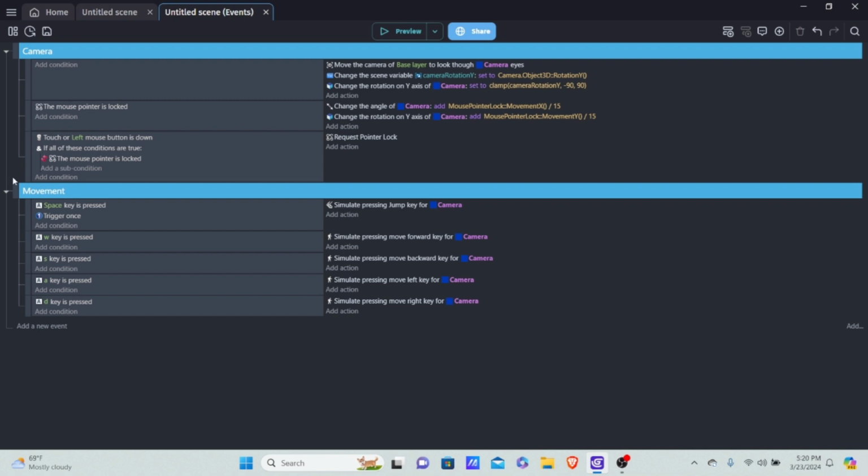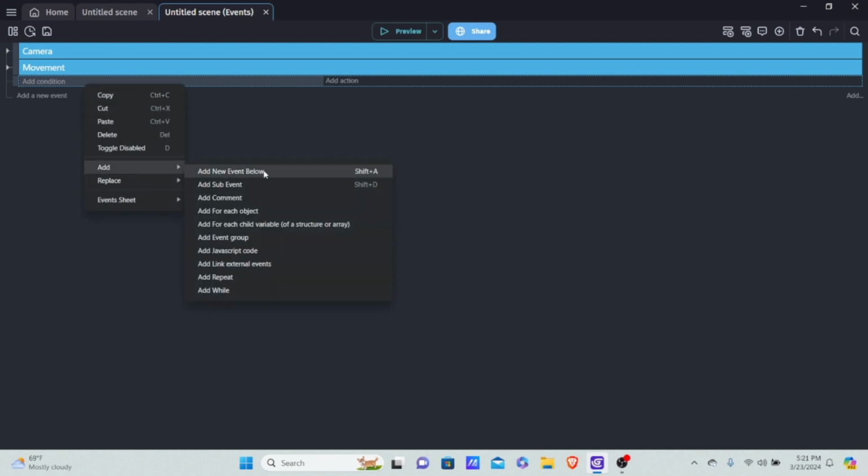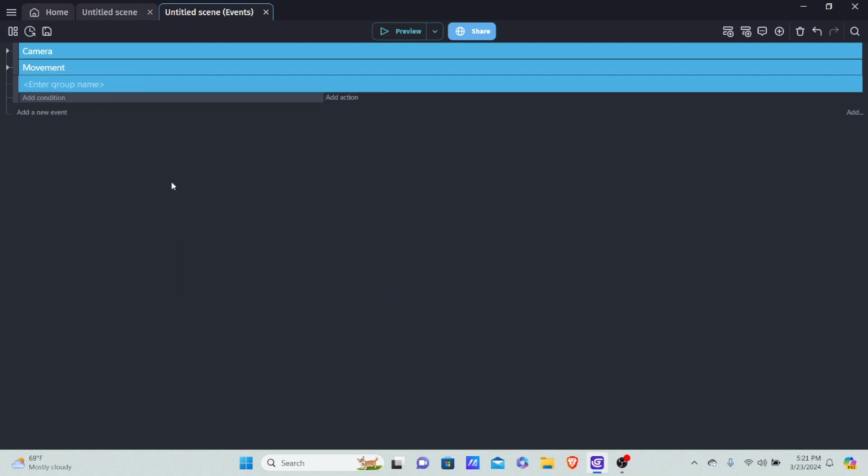So, of course, the first thing we're going to do is start by organizing. Everything becomes easier when you're organizing it. I'm going to right-click, add, and we're going to add a new event group. And we're going to call this bullet shooting. Now, the way that we're going to do this bullet shooting, we're going to act like it's 2D first, and then add the 3D elements just to make it a little bit simpler.